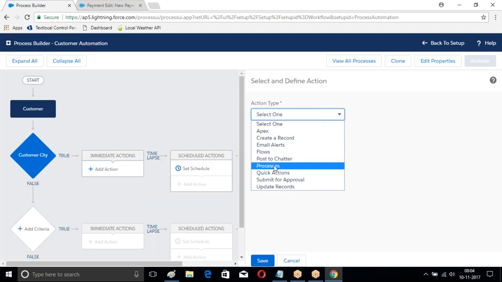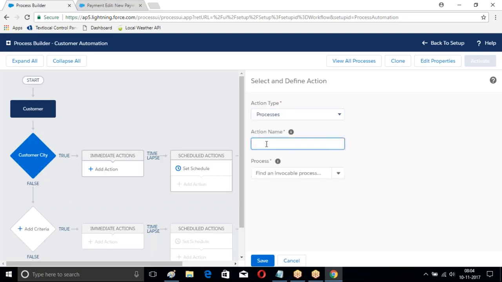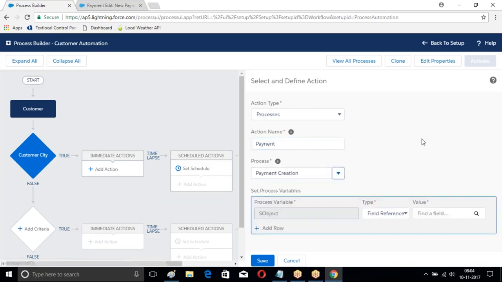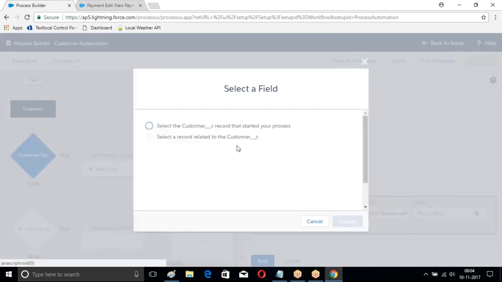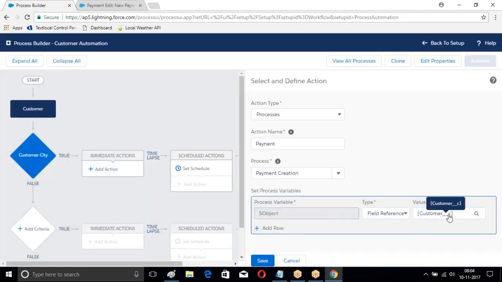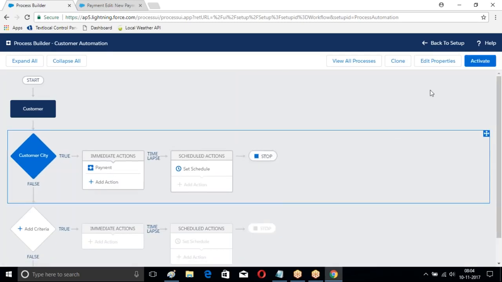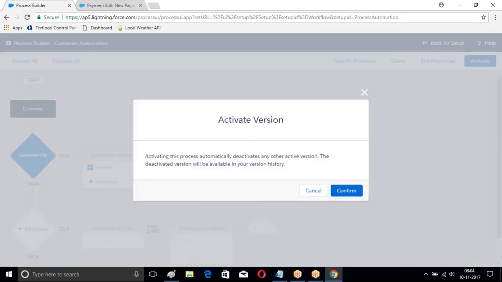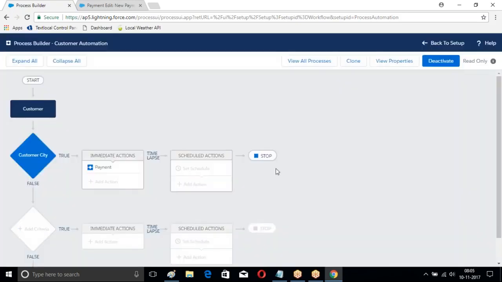What is the action you want to call? Process, payment creation, reference equal to... Previously we were not getting this because there is no association between the objects I had taken. Okay. Save it. Activate. So, process calling another process.